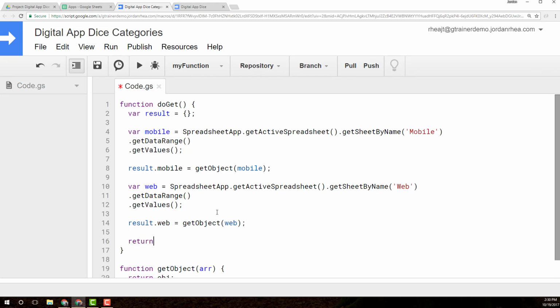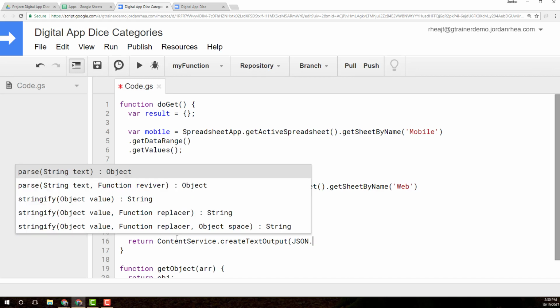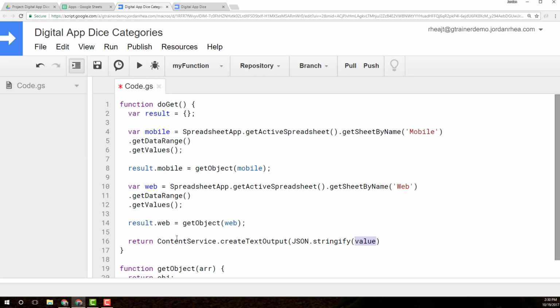And then this whole doGet method, that's being triggered when you hit this URL, is going to return a ContentService, and we're going to create text output. I'm going to call a built-in JSON function called stringify, where I'm going to pass result. Result is this object that we've built here, and now it should have a mobile property and a web property. So I'm going to pass that in there. I'm going to space down. Again, I didn't end it with a semicolon.